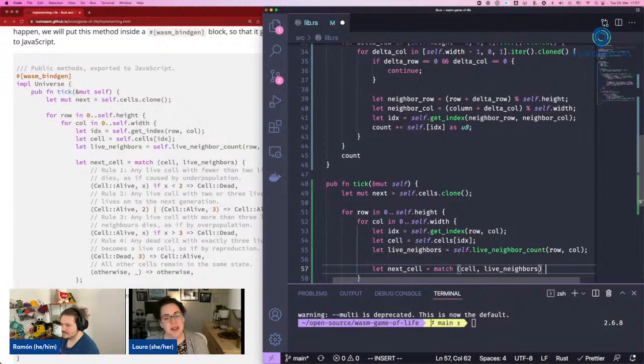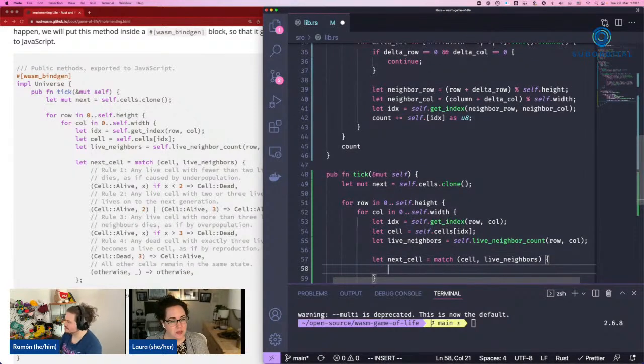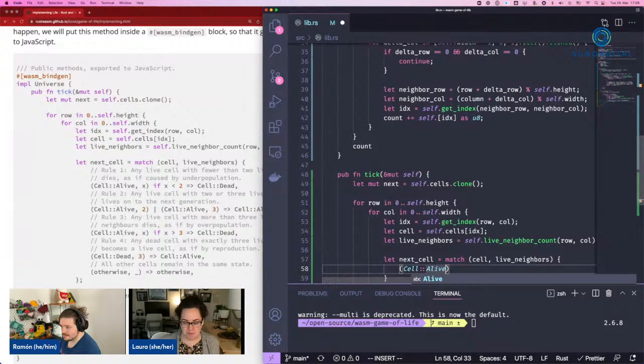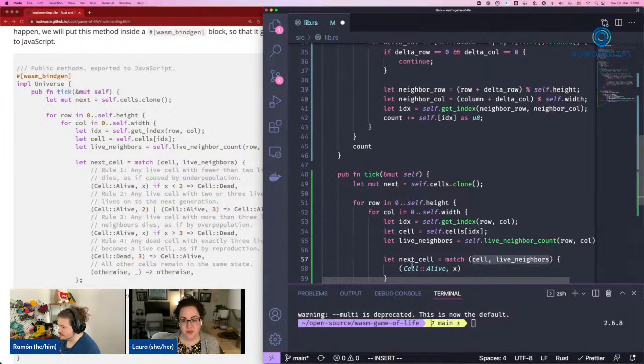And so why are we matching? Where did we define? Yeah, matching is something that's built into Rust that allows us to say, hey, set the value of this variable here, next cell, to be whatever comes out of this pattern matching scheme. Okay. Right? So in the case that, for example, our current cell is alive, and X is the number of neighbors, right? We're taking this and putting it, if this matches this pattern, right?